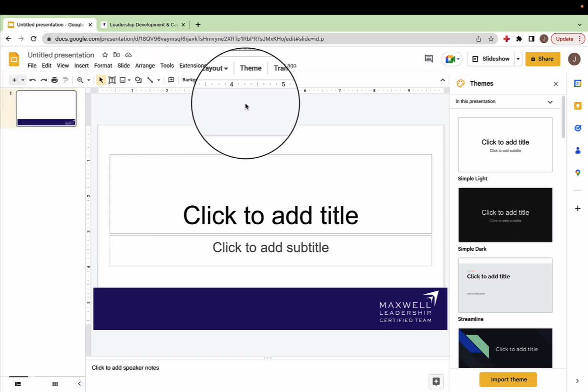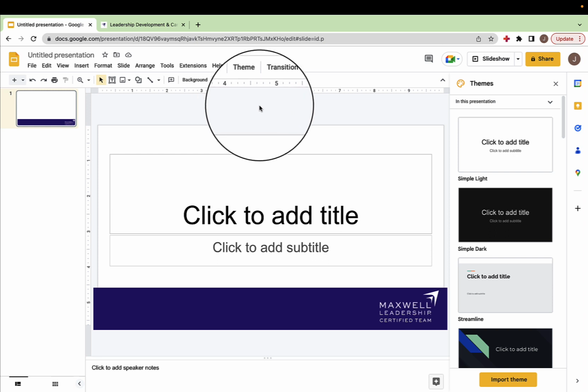So that's how you make a simple theme, and it's something that you can do to make sure that your presentations look consistent. Again, if you're working for a company that has a marketing department, they probably already have this, so you can create presentations very easily that way.